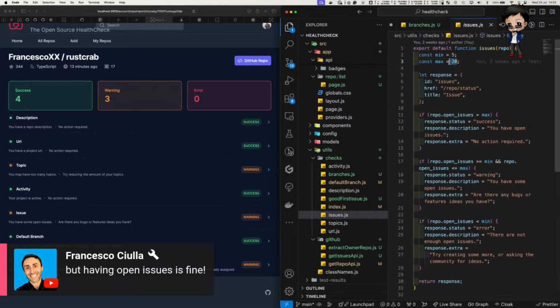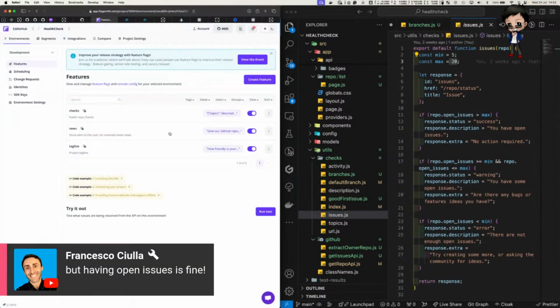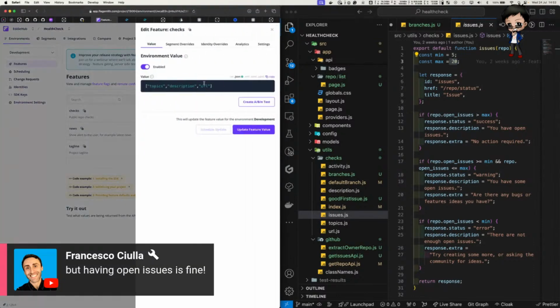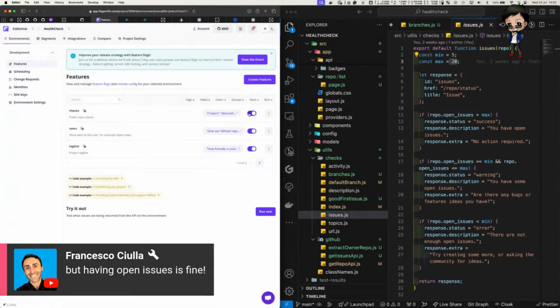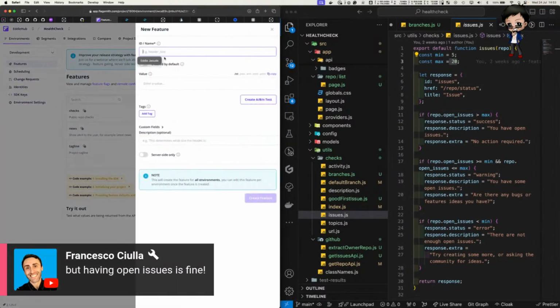Again, I don't know if 20 is a good number. I'm going to have to just play with it and see. I think I need to move these numbers to Flagsmith so I don't have to redeploy every time, and I can just tweak these numbers. This is JSON, but as an example, I could prepend all of them with checks.